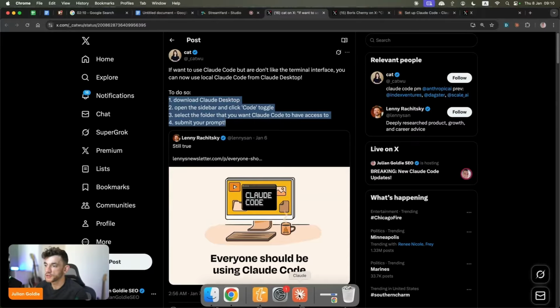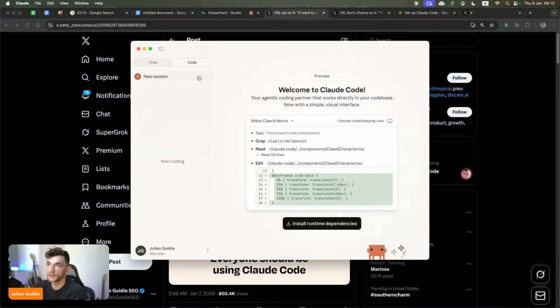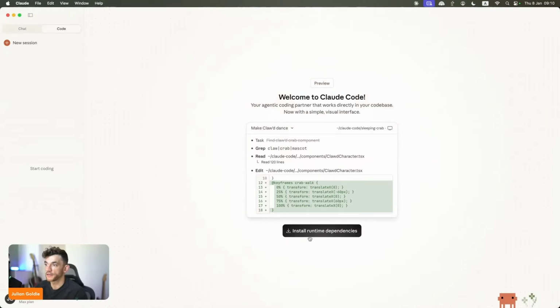So for example, if you go to Claude Desktop over here and select code, you can see that we now run Claude Code directly inside the desktop app, which is great because now you don't need to worry about using it inside terminal. To get started, we're just going to click on this. This is the preview. It says, welcome to Claude Code, your agentic coding partner that works directly in your code base, blah, blah, blah.